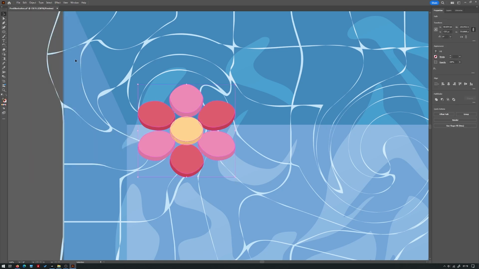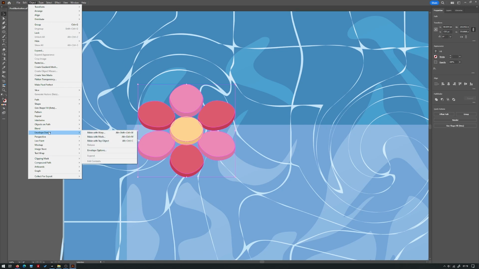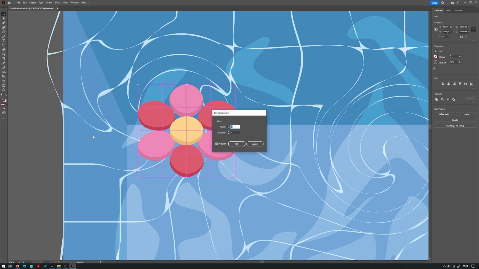Oh, I didn't select it, sorry. Okay, go on Object, go on Envelope Distort, and make Mesh. Now I'm going to keep the mesh very simple. Just going to do 2 by 2, 2 rows and 2 columns, because I just want this point. This is the main point.